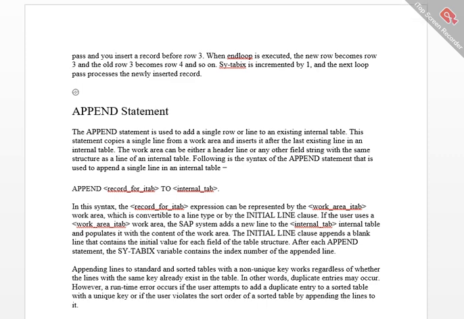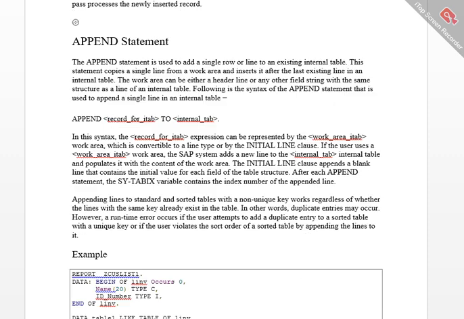The syntax of the APPEND statement that is used to append a single line in an internal table: APPEND wa_itab TO itab. In this syntax, the record for itab expression can be represented by the work area wa_itab, which is convertible to a line type, or by the INITIAL LINE clause.